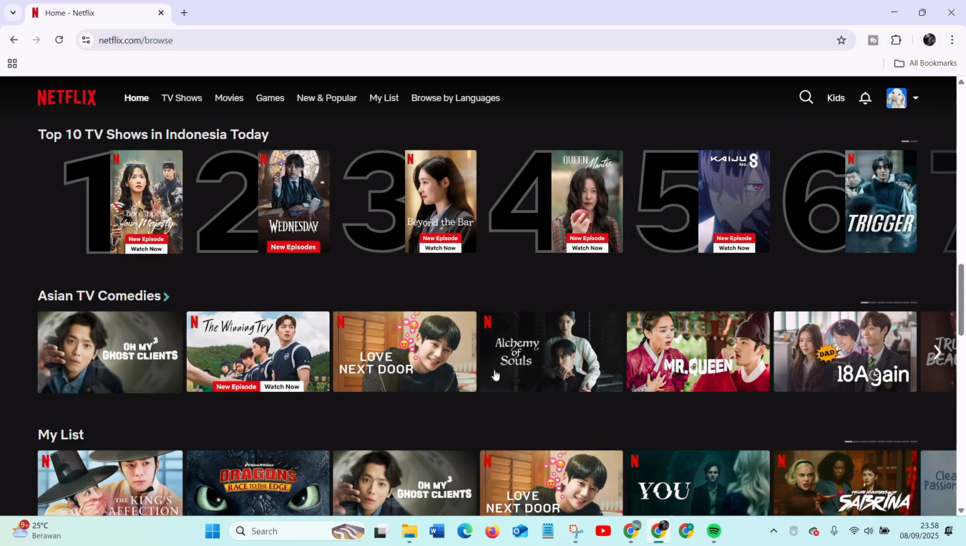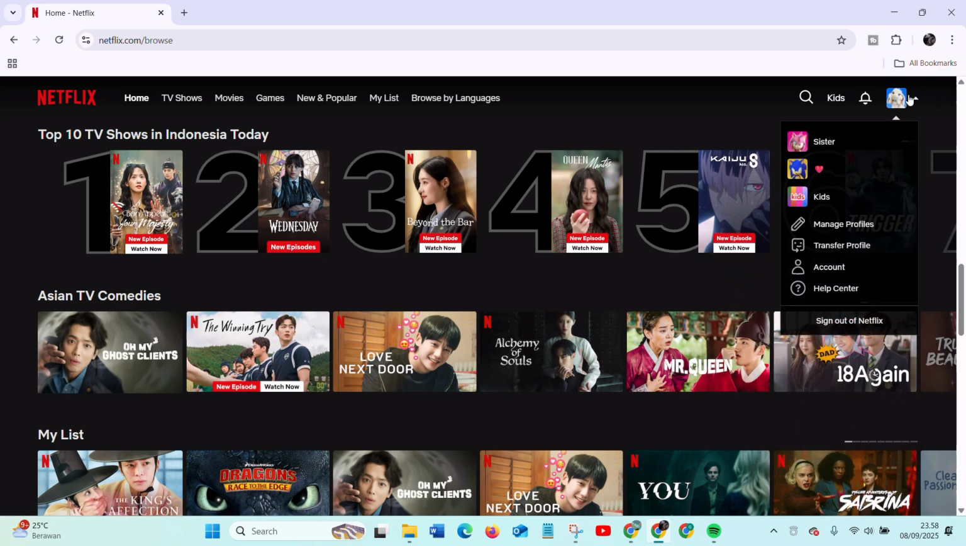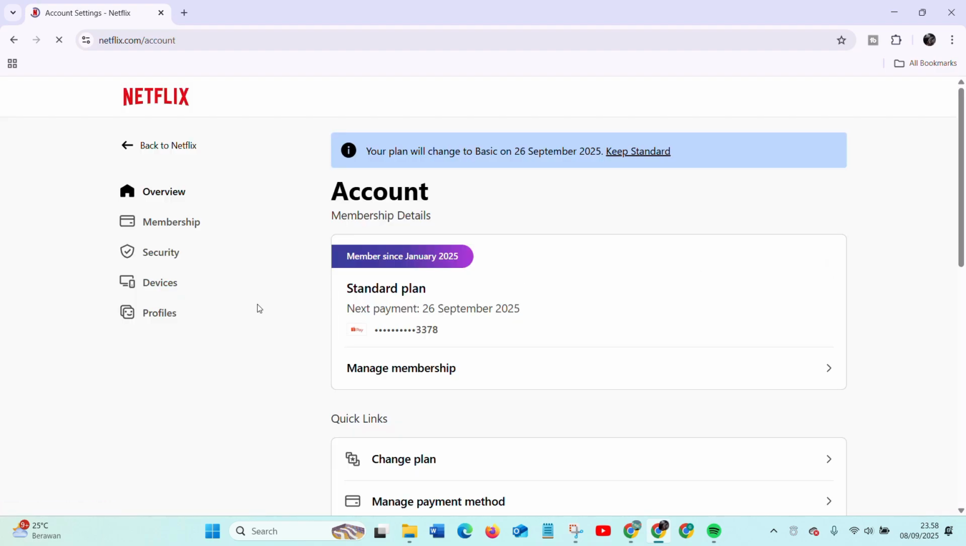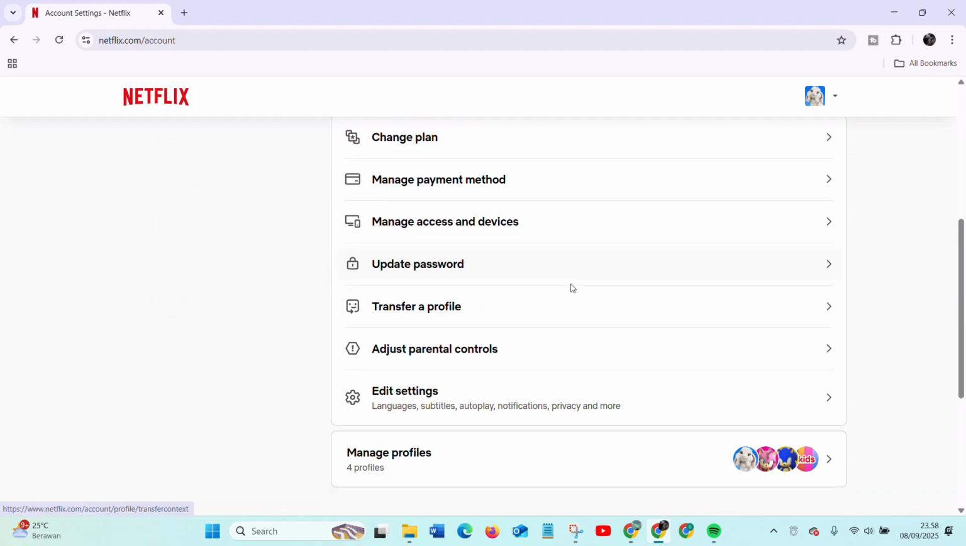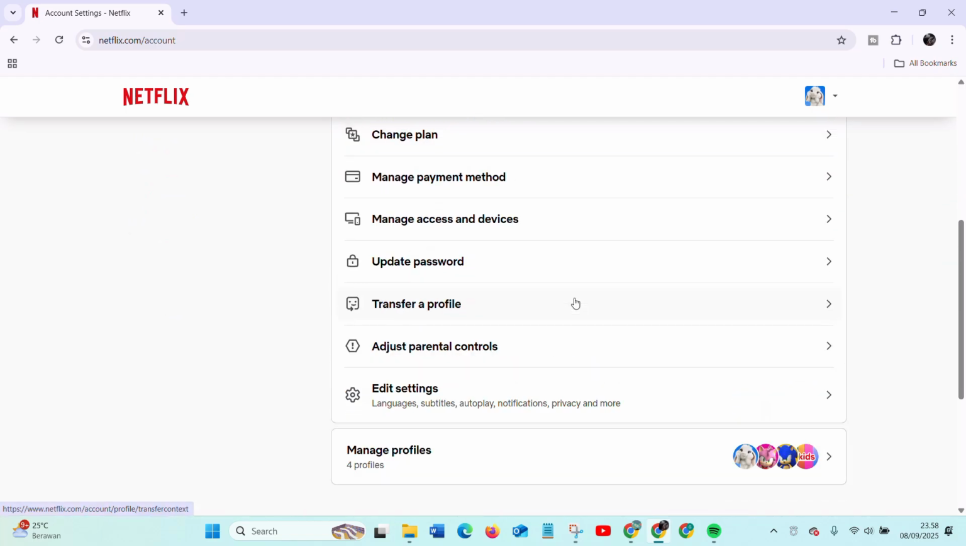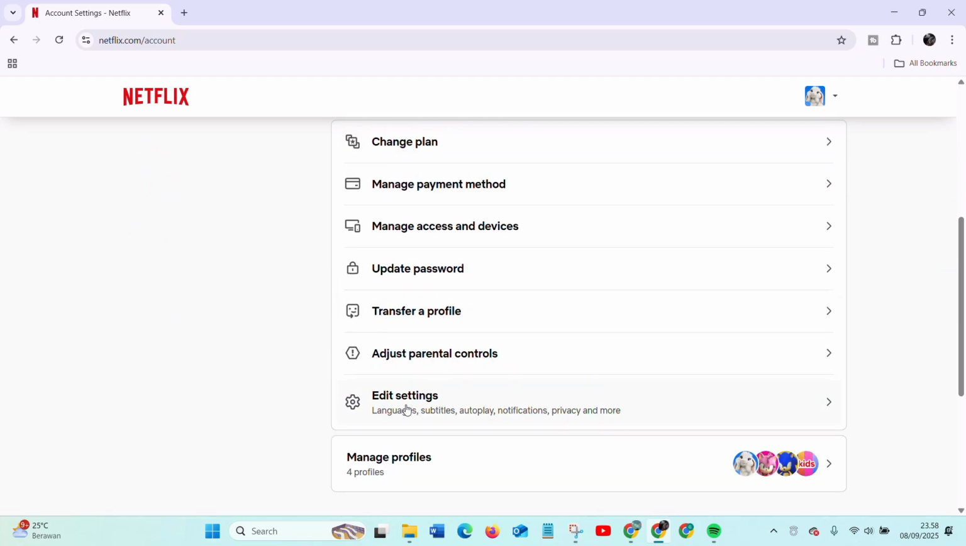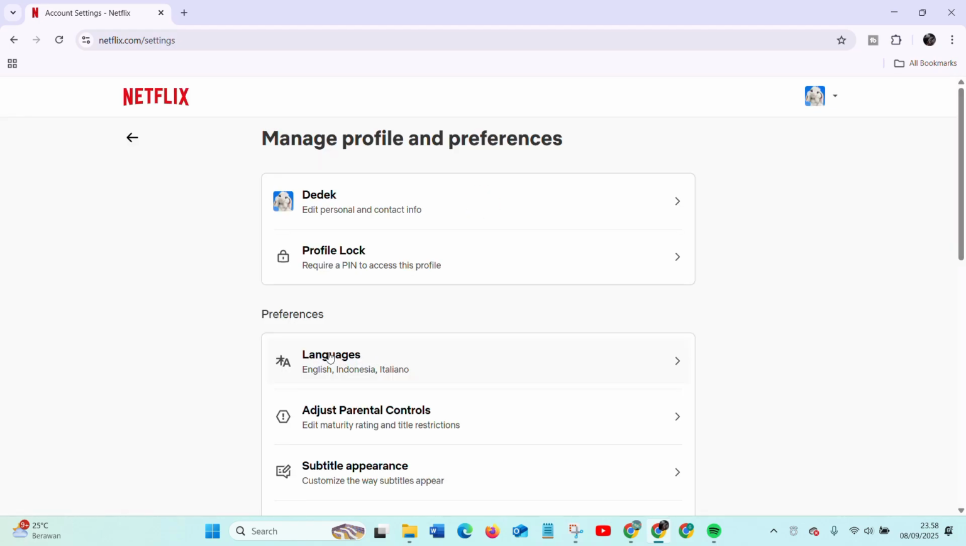It's very simple. First of all, of course, you have to open Netflix. You can log in to your account. Now you can go to settings from here. Choose account. Now you can scroll down. You can choose edit settings. You can manage your profile and preferences.